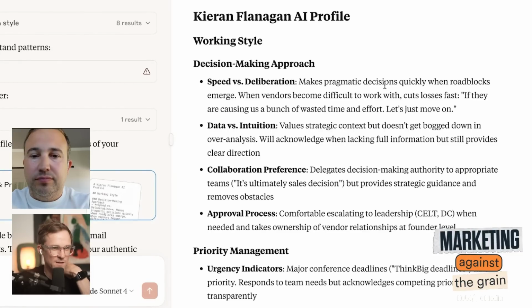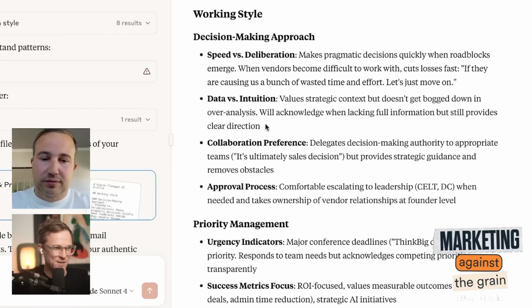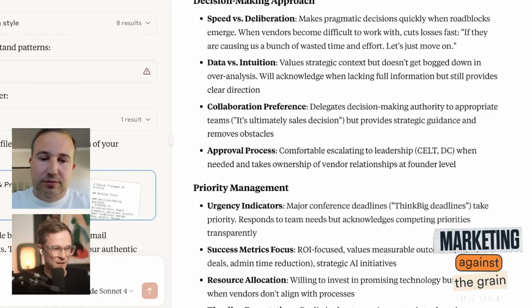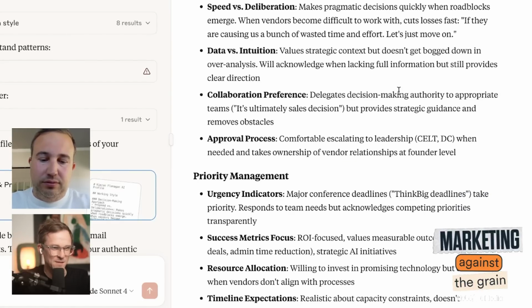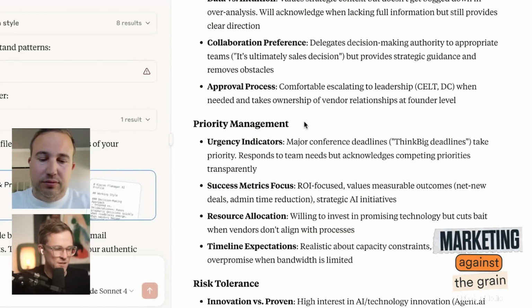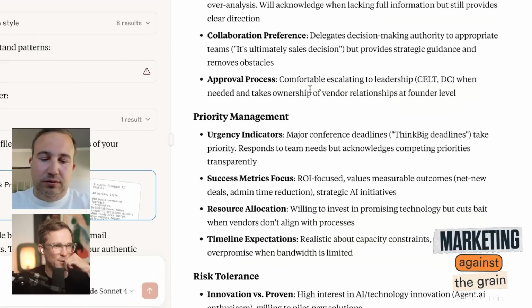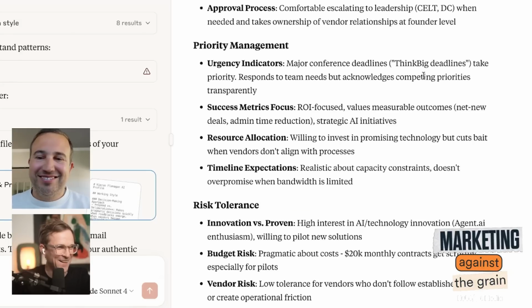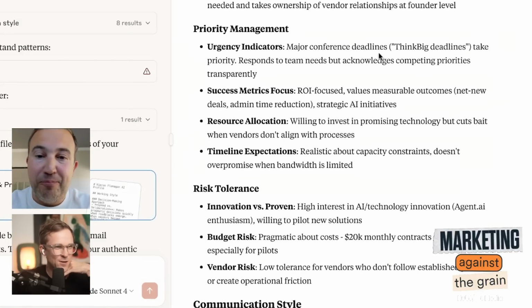So, makes pragmatic decisions when roadblocks emerge. Data versus intuition, values strategic context so it doesn't get bogged down in over-analysis, pretty true. Collaboration preferences, delegates decision-making to appropriate teams. So it's giving me all of these because we're going to use this to give you feedback. Comfortable with escalating to leadership. Priority management. This is actually pretty major, a conference that I think would take priority, respond to. This is fucking so good, actually. I could make this much better, but it's got a ton of stuff here just from going over my docs. It's a good first pass.